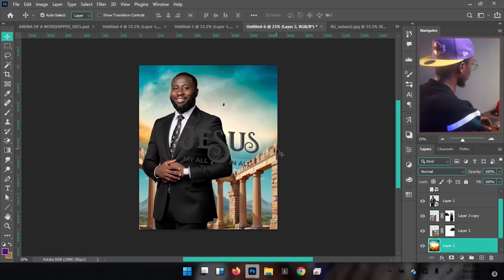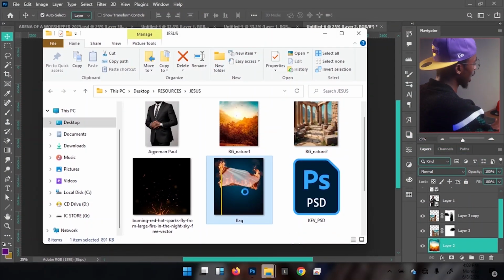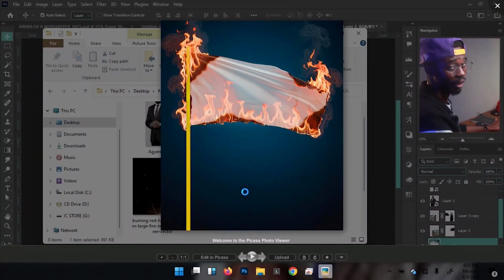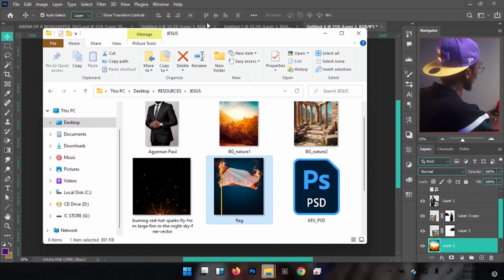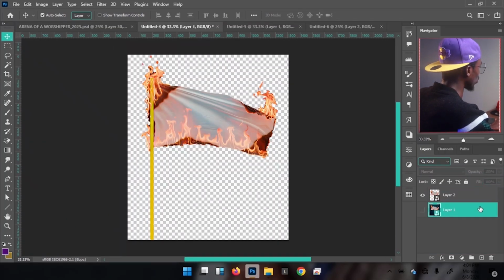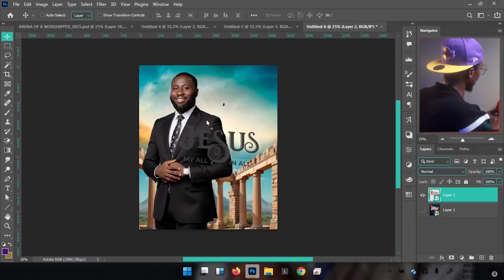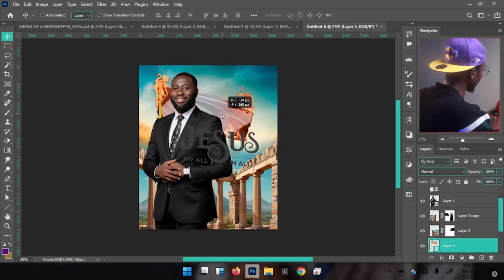So we are going to have to introduce our flag. I have the flag here. I generated the flag with Gemini, so you can also do so. A burning flag. I've already cropped it here because my machine's performance is quite slow, so I'll just import it like so, and then reposition it somewhere here.